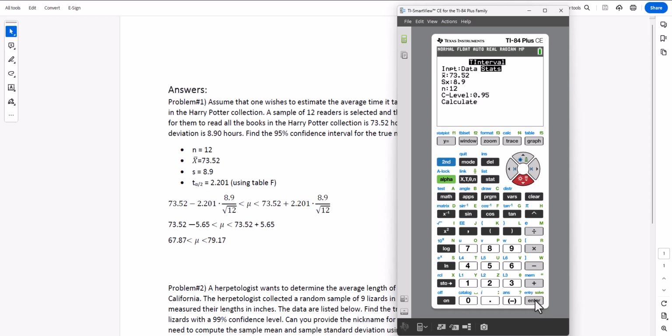Highlight calculate, hit enter, 67.87, 79.18. Here we would round to 79.18. Keep in mind the calculator is always a little bit more precise because I rounded in these intermediary steps to get these answers.